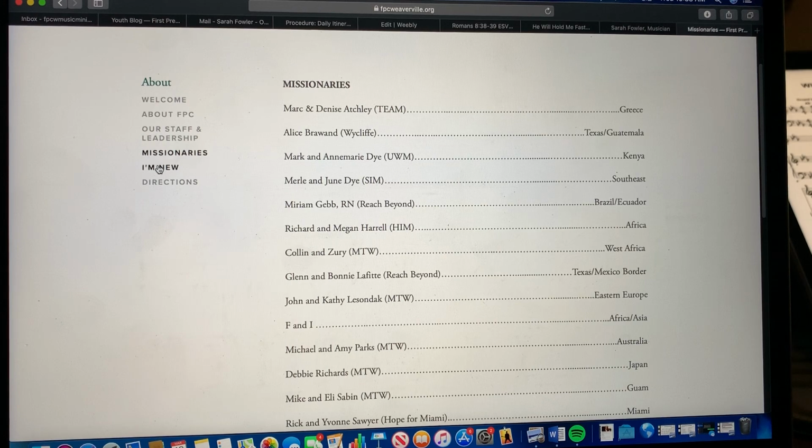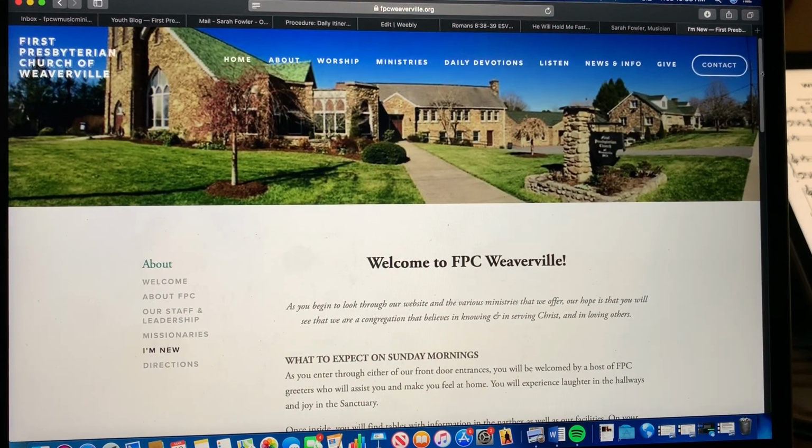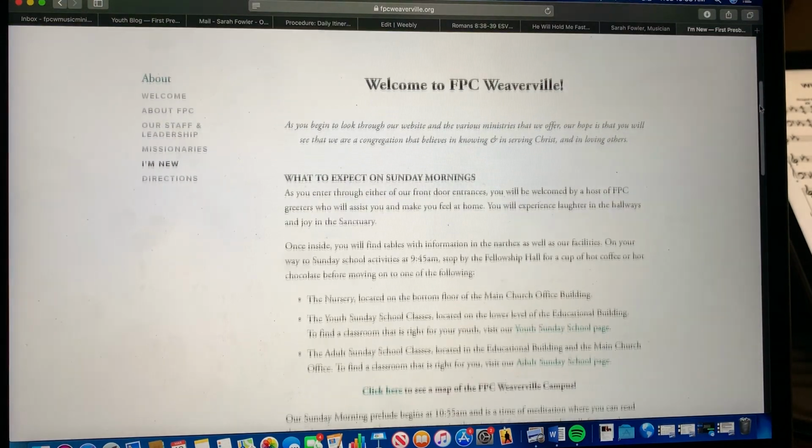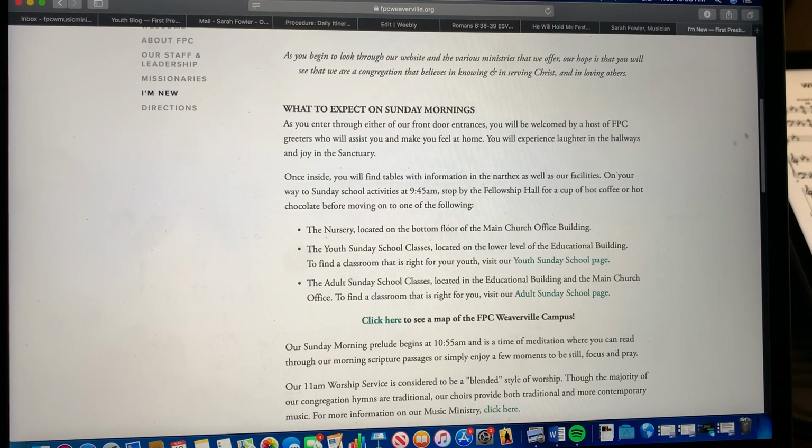Go back to the top. You've got an I'm New tab. This is for anyone who might be new to our church. This is where they could go to see what to expect on Sunday mornings. It's going to tell them where everything is.